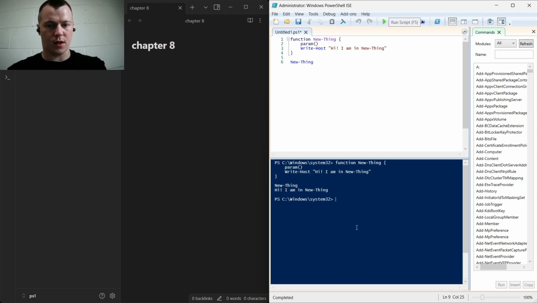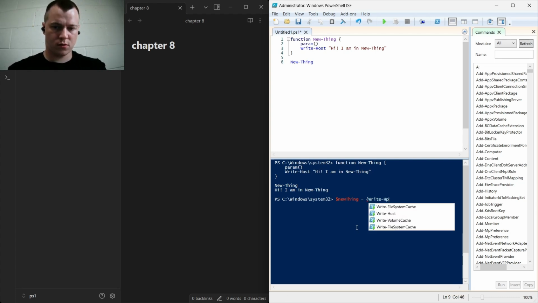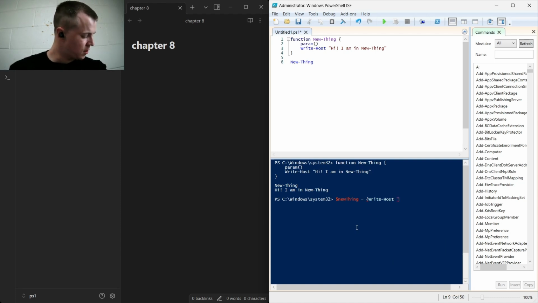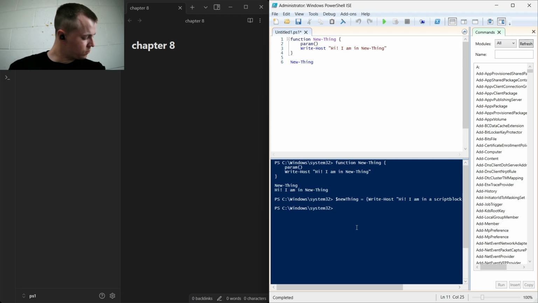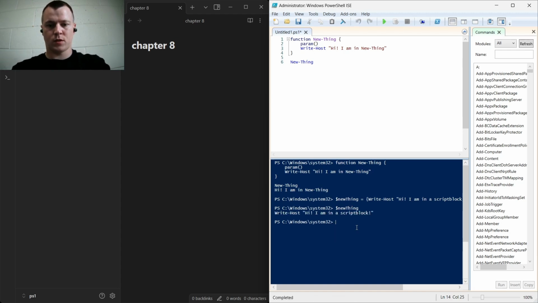Boom. Just like that. It says because we're calling the function after the fact, it's going to write exactly what it is. So $newthing. Do your Write-Host, parentheses, hi, in a script block. And then if we do newthing, just like that.